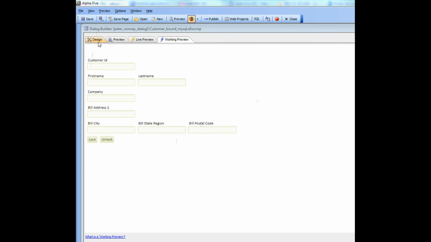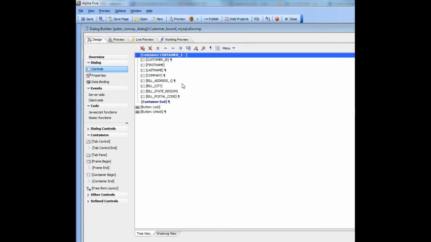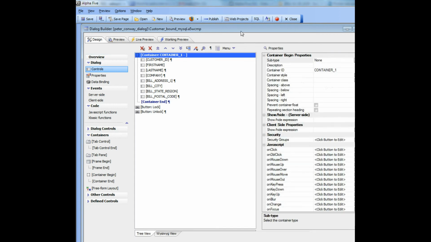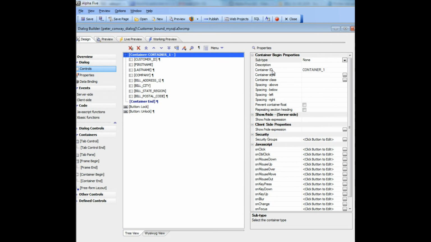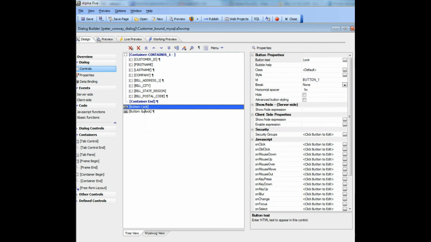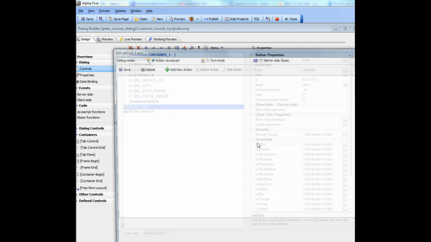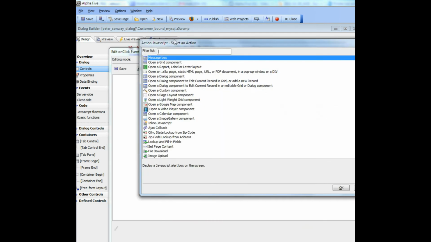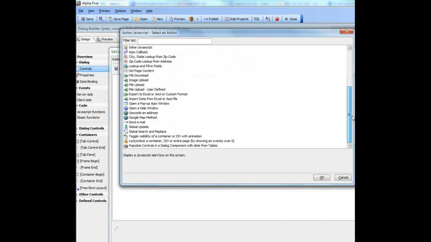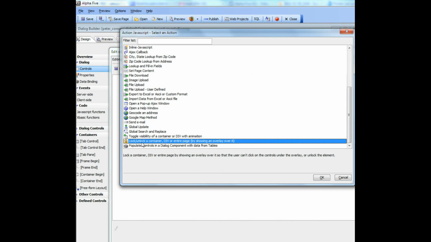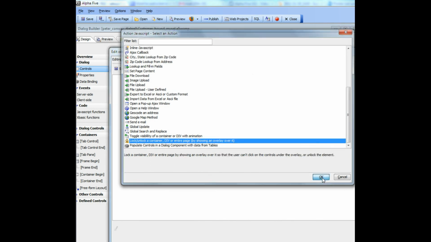So let's go and see now how, using Action JavaScript, we can easily lock a portion of the screen. If we go back to design mode now, we can see that all of the controls over here have been placed inside a container, and the container has an ID of container1. So let's go now to the lock action, this lock button, and define the action. We'll open up Action JavaScript, and if we scroll to the bottom we'll see that there's an action here called lock or unlock a container or a div.